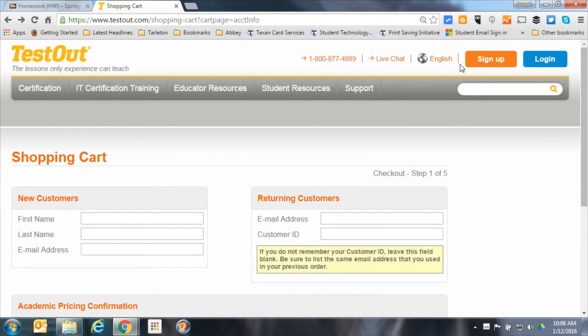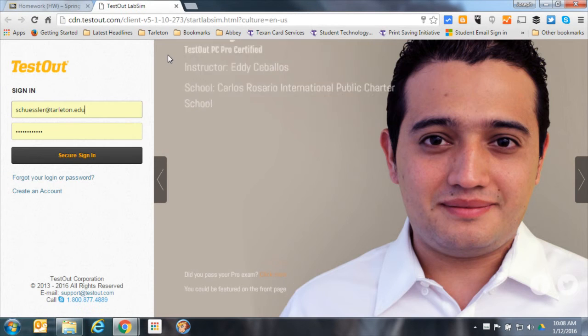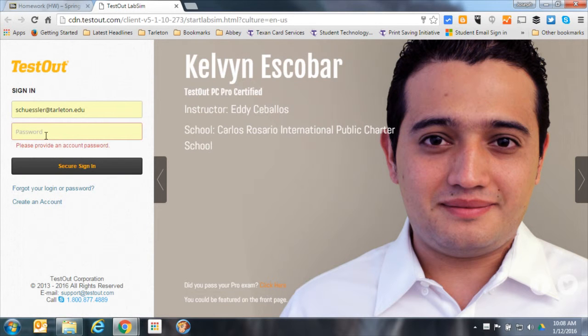So what does LabSim, or TestOut, actually look like inside of the application itself? Well, I'll go ahead and log on in and see if I can put my correct information in.